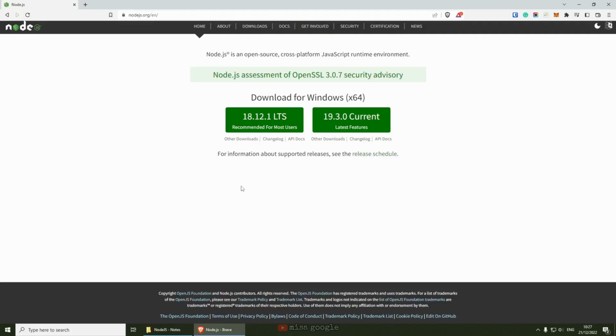Hello and welcome everybody, and let's get started. If you haven't already got Node.js installed, make sure that you go to nodejs.org and download the latest version. The installation is fairly simple. All you need to do is pretty much follow the instructions and press next, next, next.